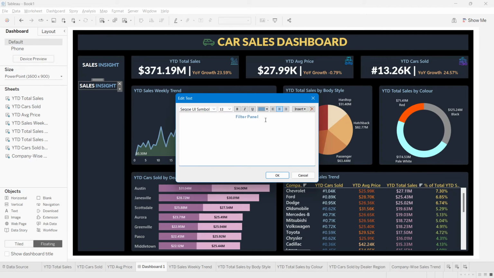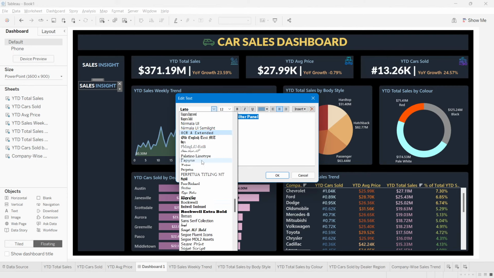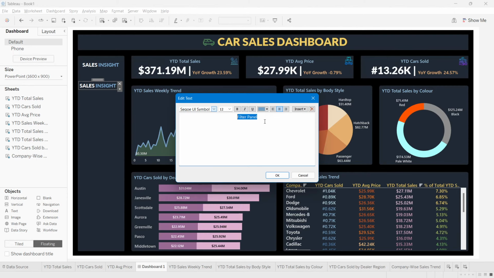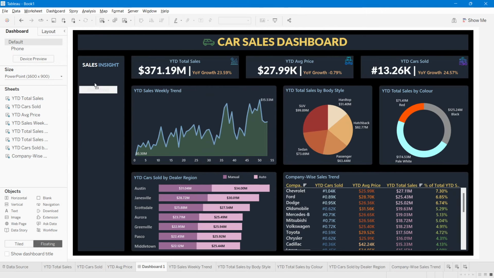I will choose Segoe UI Symbol, and I will choose this color. Click on OK, and font size I will use as 10. Okay, and here I will add my filter panels.